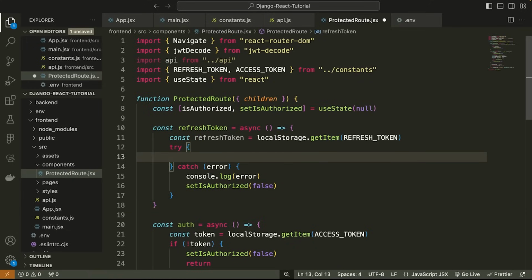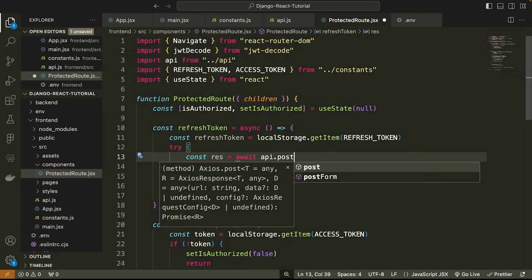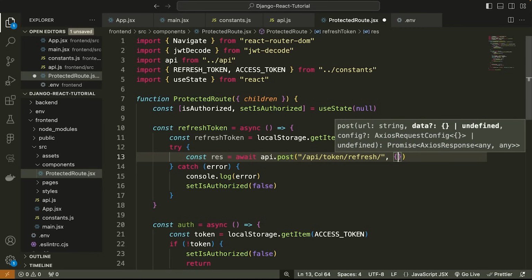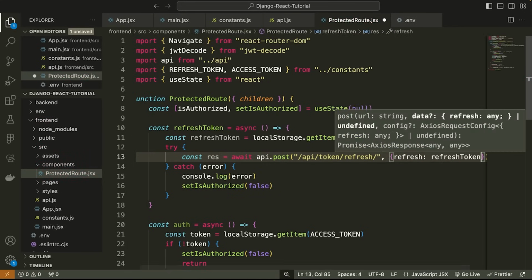Okay, now inside of the try, I'm going to send a request to my backend with my refresh token to get a new access token. So I'm going to say const res, standing for response, is equal to await API.post, and I'm going to post to /api/token/refresh/. Don't forget the trailing slash, otherwise this won't work. And then as the payload, I'm going to pass refresh equal to my refresh token.